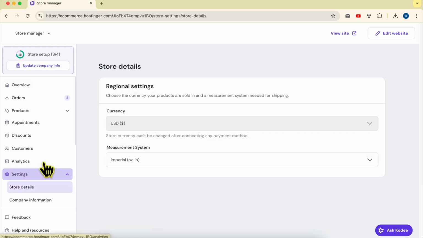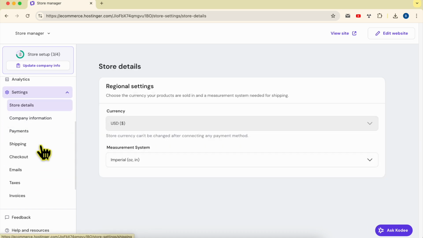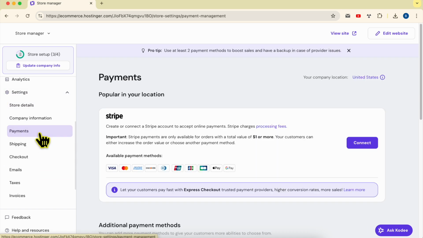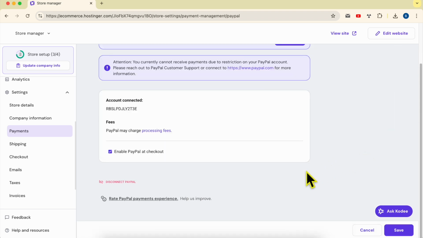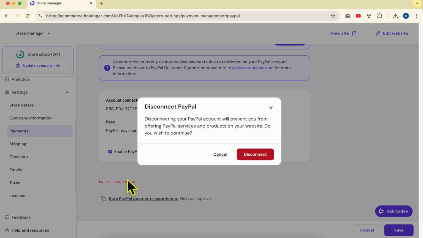Now click on Settings, go to Payments, and here below additional payment methods, you will see PayPal, and next to it, click on Manage. And to stop accepting PayPal payments, click on Disconnect PayPal from here, this red line.